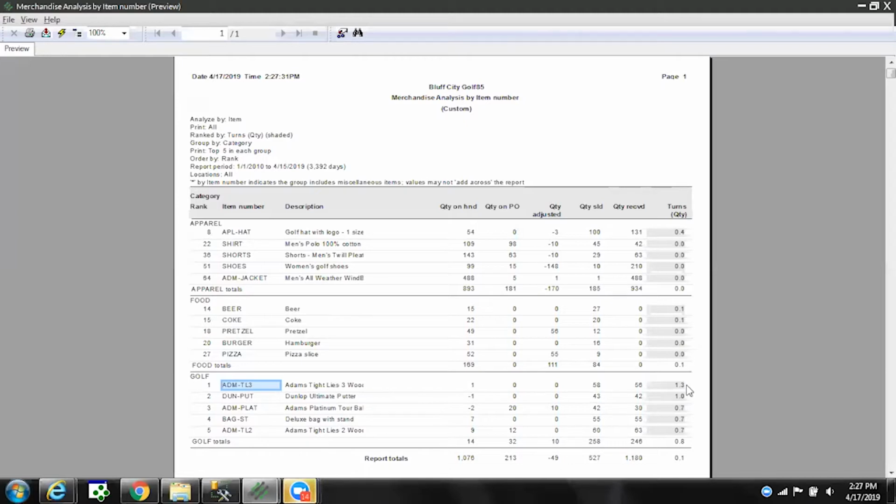So what do I do with this information? If I'm turning it 1.3 times a year and I only have 1 on hand, I might need to order more of them. I might need to adjust my mins and maxes so I keep more of them on hand to satisfy the turn rate, the demand.